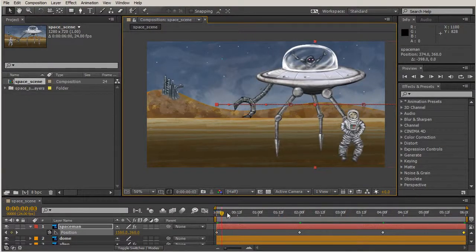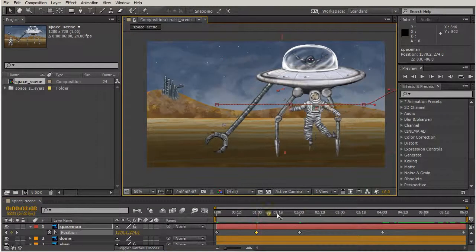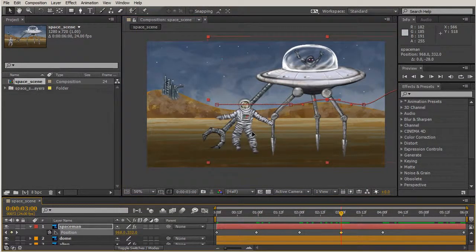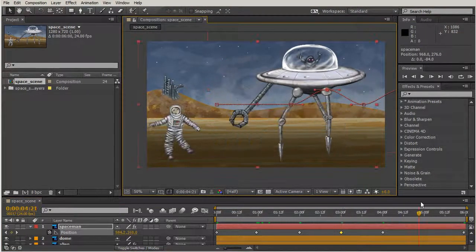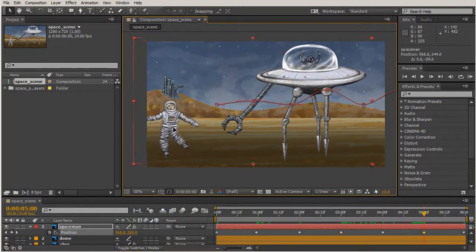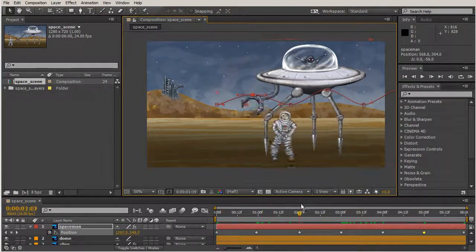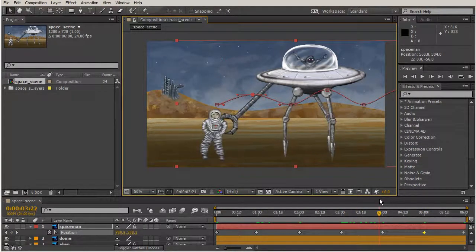What we need to do now is go in the middle and raise him up and give him some air. So we'll go to that 3-second mark and give him some air. Then go to the 5-second mark, give him some air. There we go. Now what we should have is him jumping along just like he's in space.